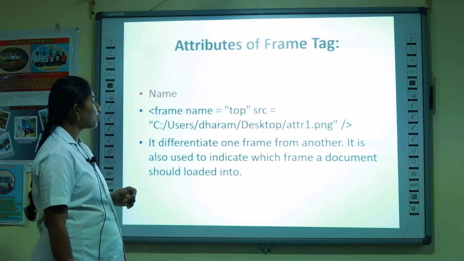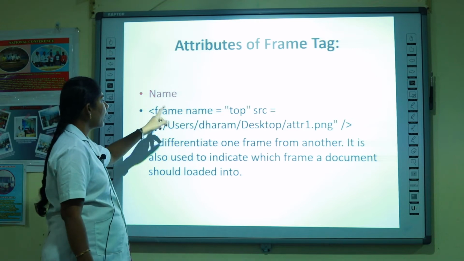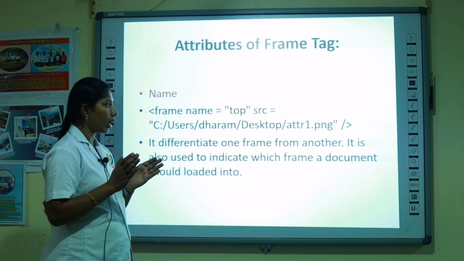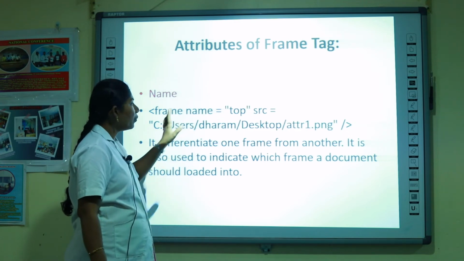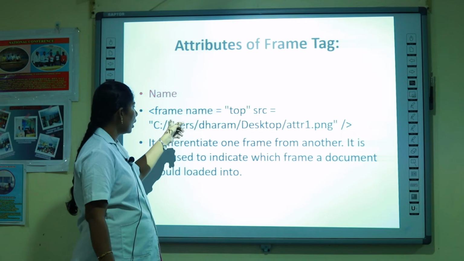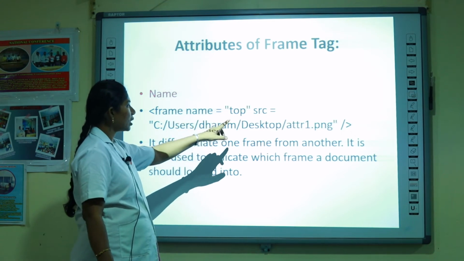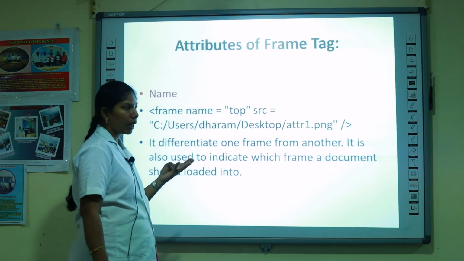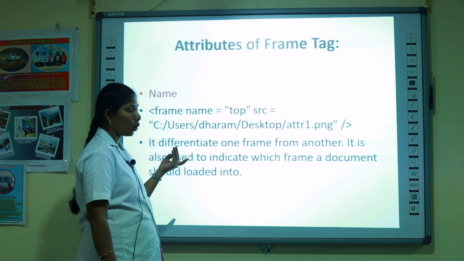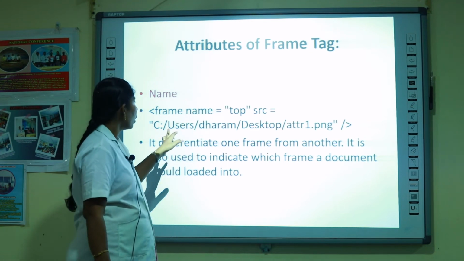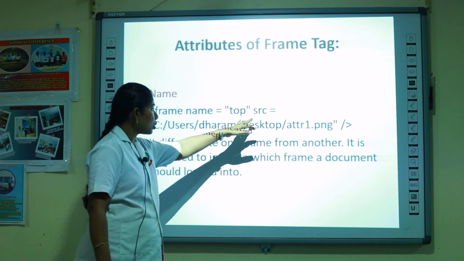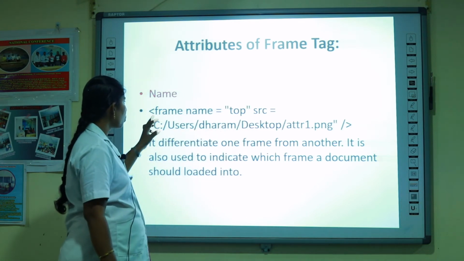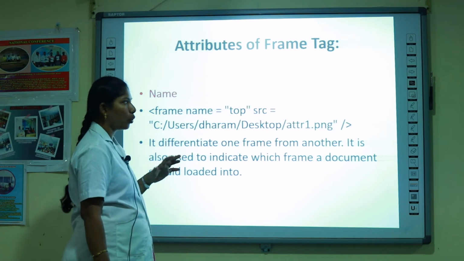Next are the attributes used in the frame tag, that is name. To identify which window we are using, we can give a name. Here I have given the name as top. The source means we can load any image, URL or HTML document, like that. The document given in the source attribute is loaded in that window. So name is used to differentiate one frame from another frame.